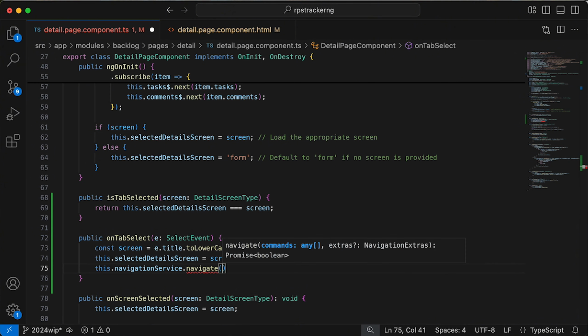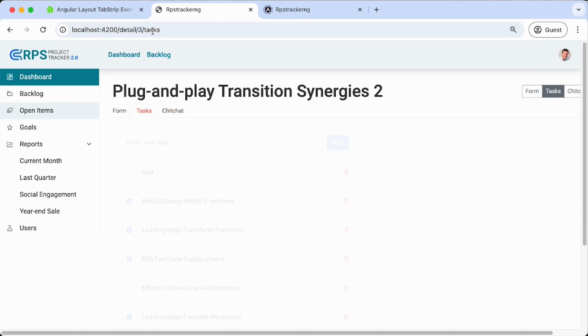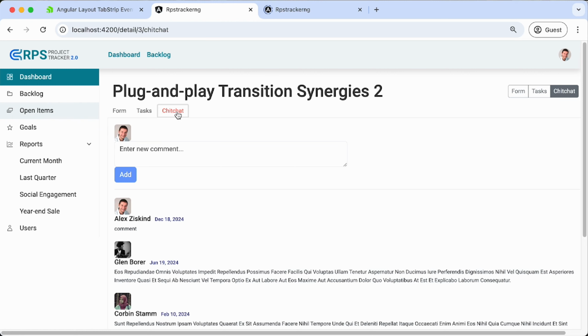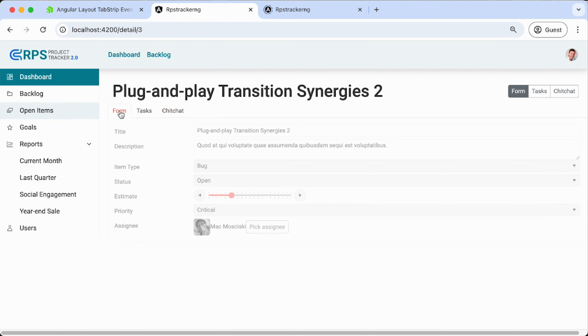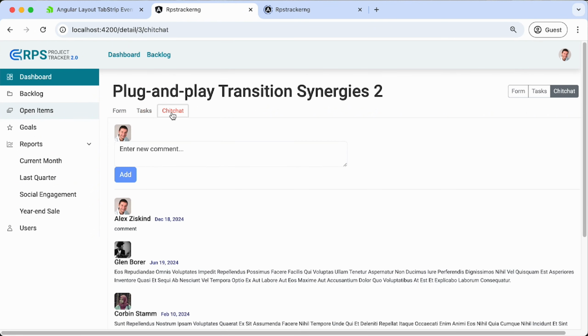Let's go ahead and save this and take a look. And I'm going to go directly to tasks. There we go. When I hit chit chat, the URL changes to chit chat as well. Great. So now everything is working. We have the TabStrip, the tabs. We can now navigate from screen to screen while updating the URL at the same time, allowing us to deep link.